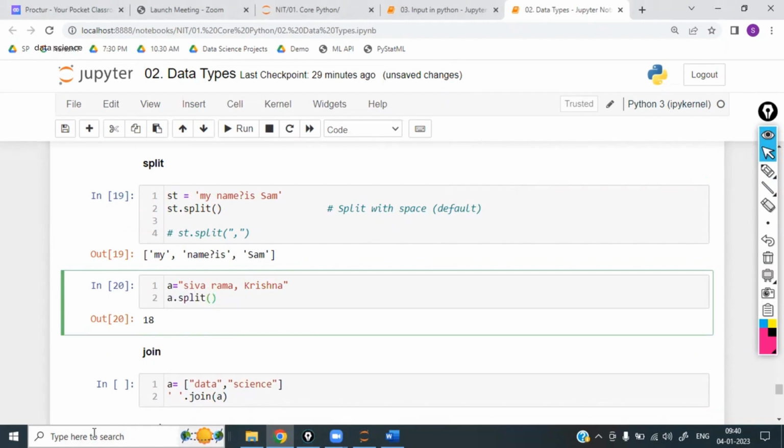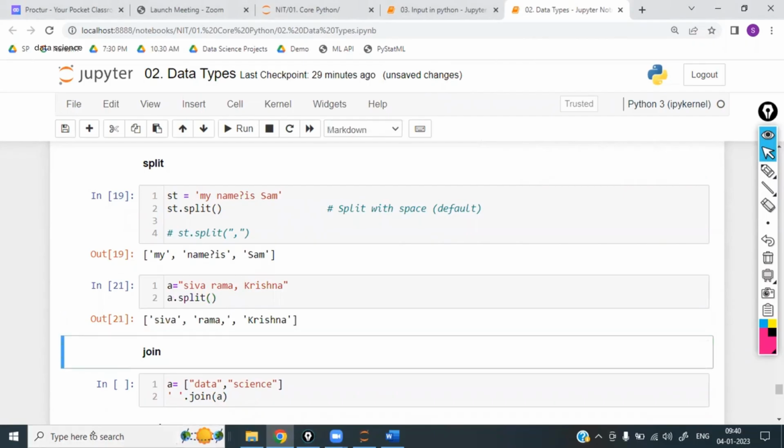Whenever I'm applying the split function, by default it takes the space. See here, Shiva, Rama, Kama. Rama, Kama as one word, because before the space, whatever is there, it is dividing the data. And Krishna. Sir, I want based on the comma. Comma will be considered as the separator. Now, before the comma, what is there? Shiva space Rama. And after the comma, what is there? Space Krishna. So it is going to print like that.